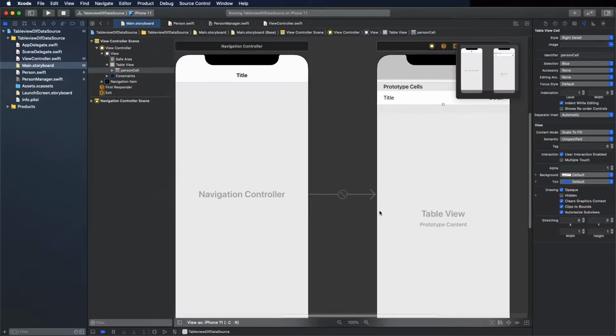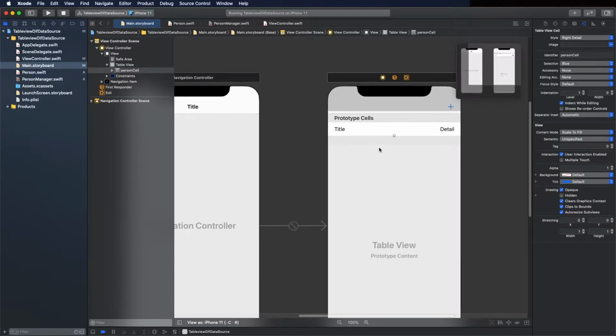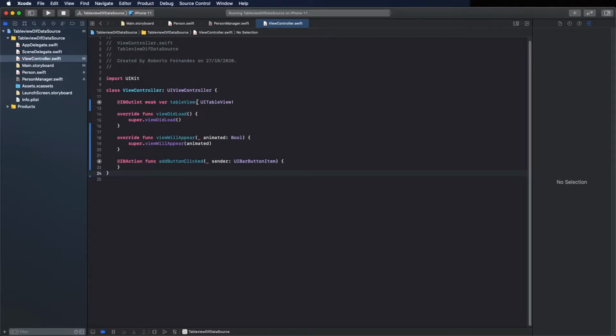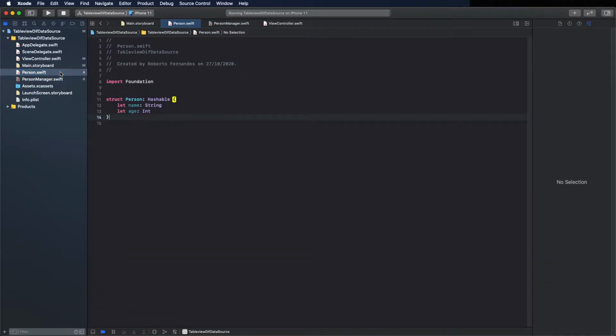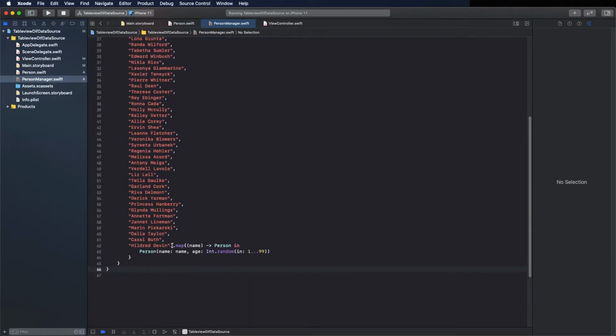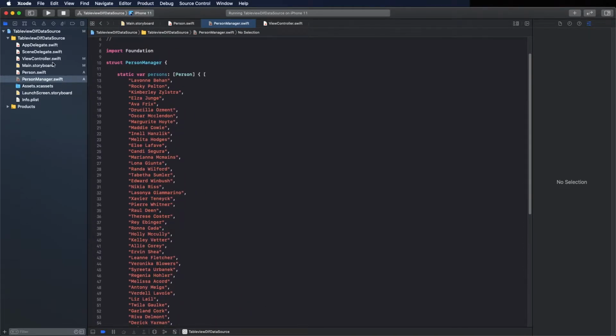As a starting project, we already have a view controller with a table view. The table view style is right detail, which has the title and the detail. Then we have the Swift class with the outlet already connected and the IBAction for the button. Then we have the model, which is the struct Person that conforms to the Hashable protocol. Then the person manager with an array of persons with a random age.